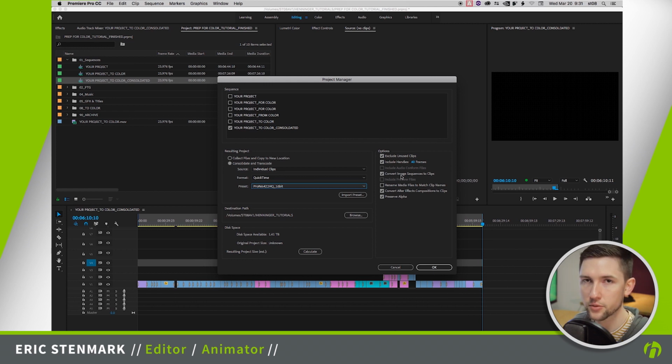We're going to convert image sequences to clips, and if you have any time lapses, this is good so that instead of getting a ton of photos, they can get one consolidated movie file for that time lapse. We're not going to rename our media files to match the clip names because we want to know what the original file names were so that we can reference them back to you.